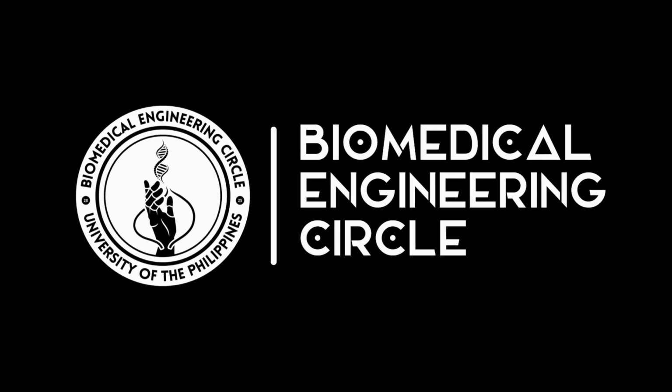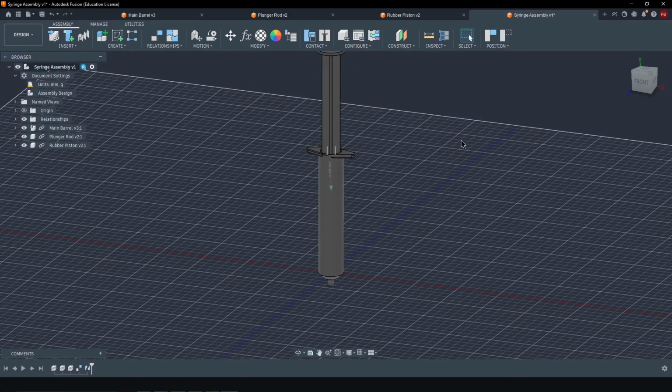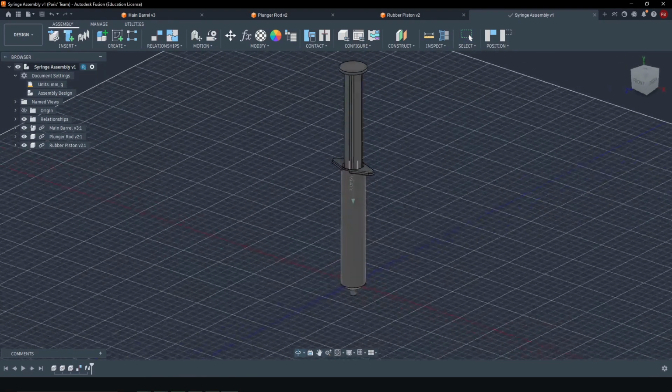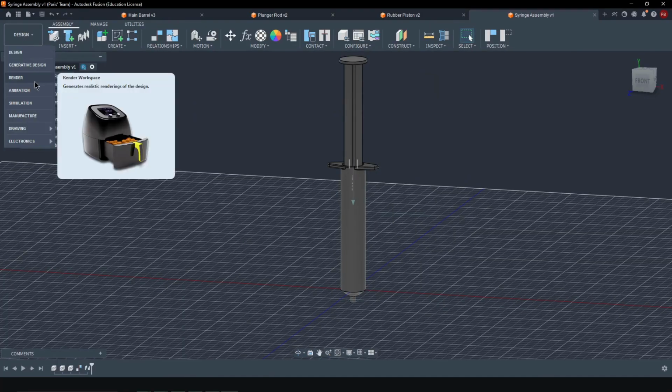Hi, welcome back. So let us begin rendering our syringe. So I will save this first, as always. Okay. And now let us render. So on the top left, we will go from the design workspace to the render workspace.